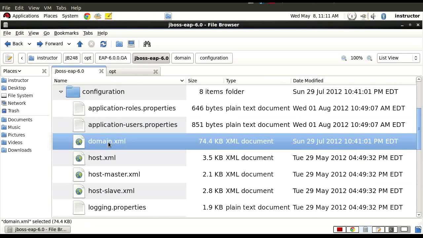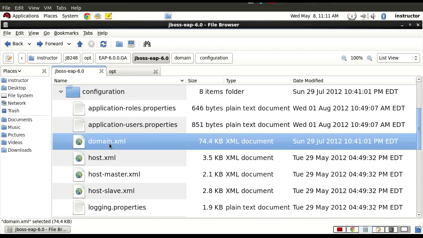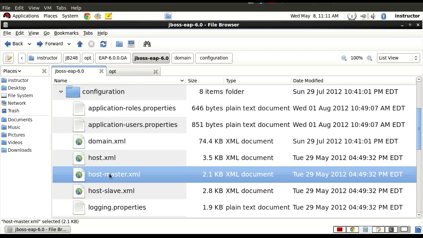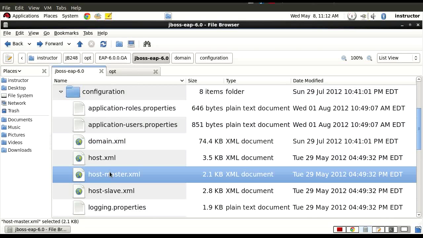Here you find a domain XML file and host XML files, and by default you have a few host XML files available. But basically, when you're starting a domain controller, you will use this domain XML file and also this host master XML file, already pre-configured, so it actually acts as the master controller or domain controller. Now when you start up, you specify these XML files using the domain.sh command.